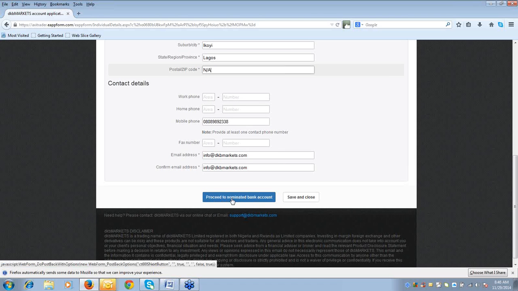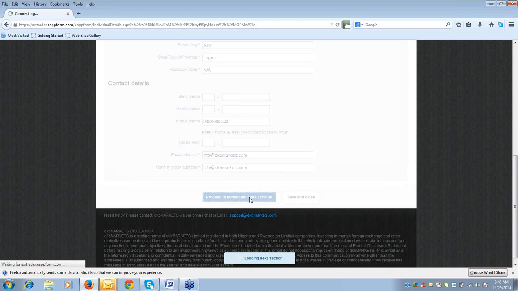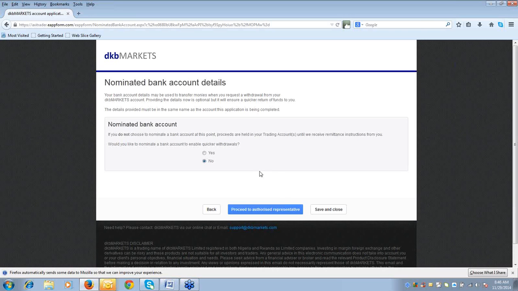Then you just select proceed to nominated bank account. So select nominated bank account. Now, it says here, nominated bank account details. Like it says, if you do not choose to nominate a bank account at this point, proceeds will be held in your trading account until you receive your remittance instructions. So you don't have to nominate your account now. You can do that later by email. So you can just skip this portion.